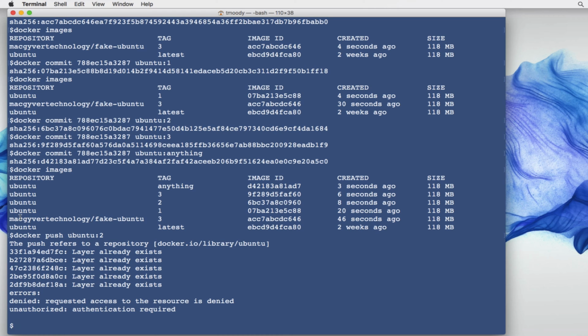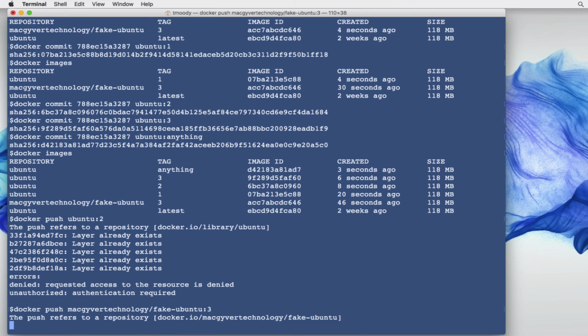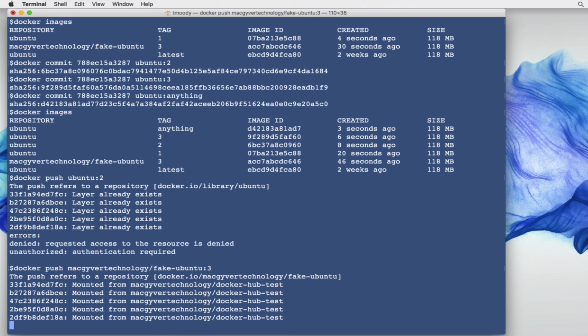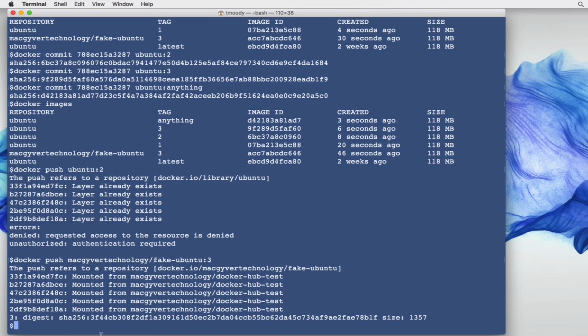But we should be able to push to our own Docker Hub account. So let's try this. I think I can push this one here. And then we'll add the tag 3. This should work. Yeah, so we're able to push it to our own account.